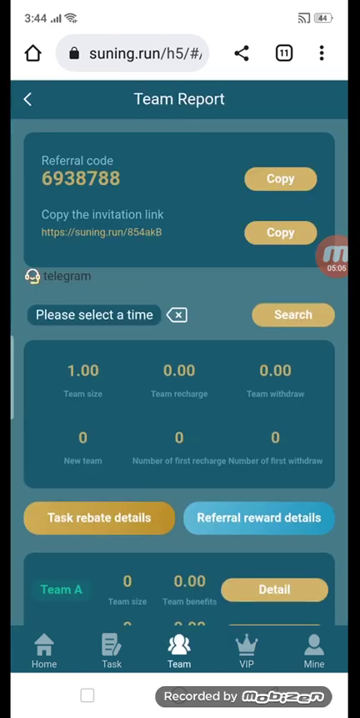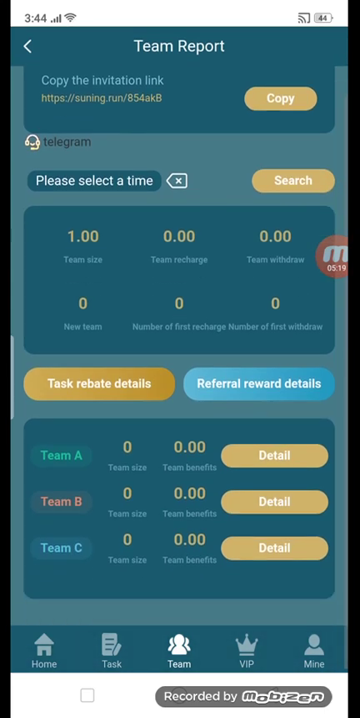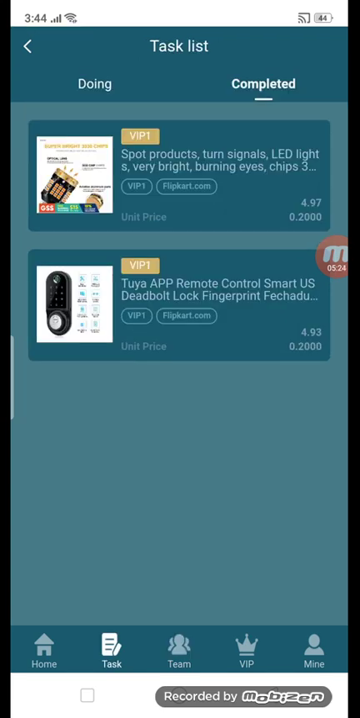And this is the team report. First of all, you can copy the referral code and invitation code, and send them to your friends and family members. They will get rewards if you want more and more earning from this site. So this is the task rebate here, team A, team B and team C here. And this is my task list and home section.